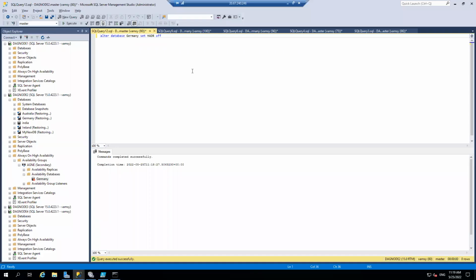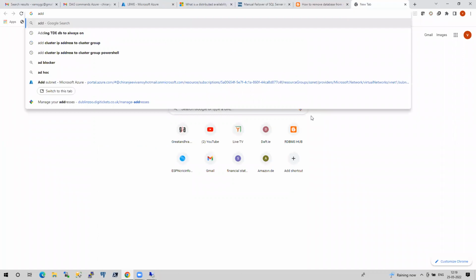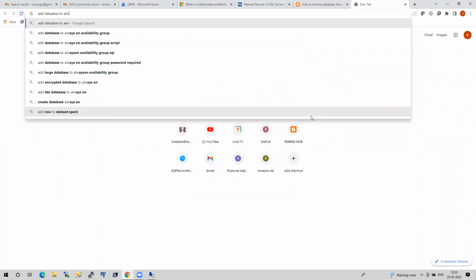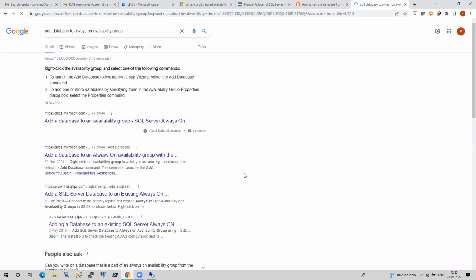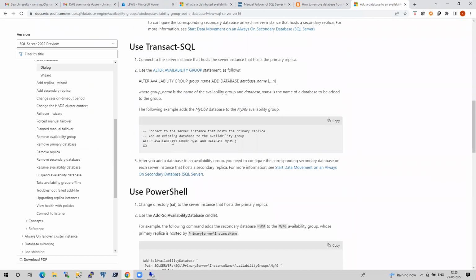Let me try. It's been a long time. Alter database name, set availability group equal to group name. I think it is AG North Europe. No, not a particular database, we're not doing it at group level. I don't know, I'll check the command. I'm very bad with commands. Add a database to Always On availability group. What is that command? Alter availability group. This is the command.